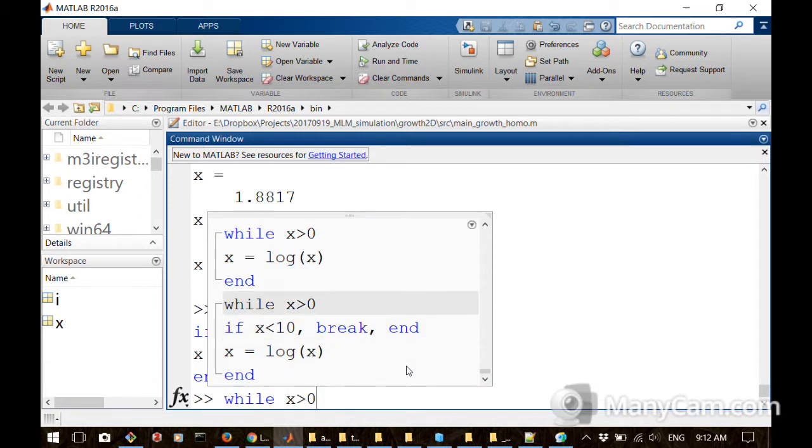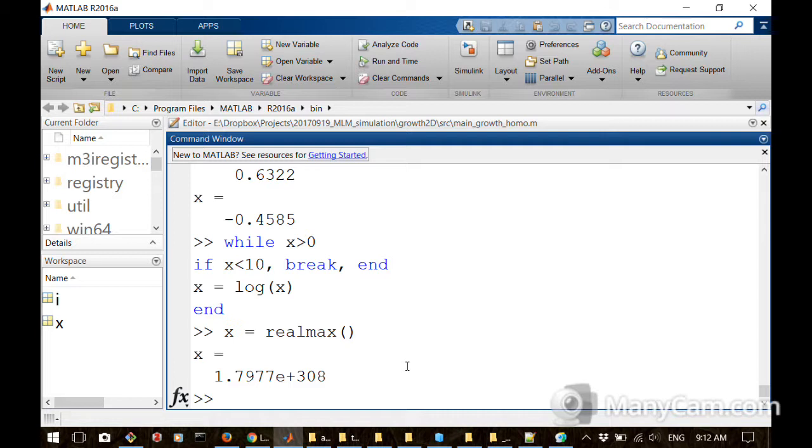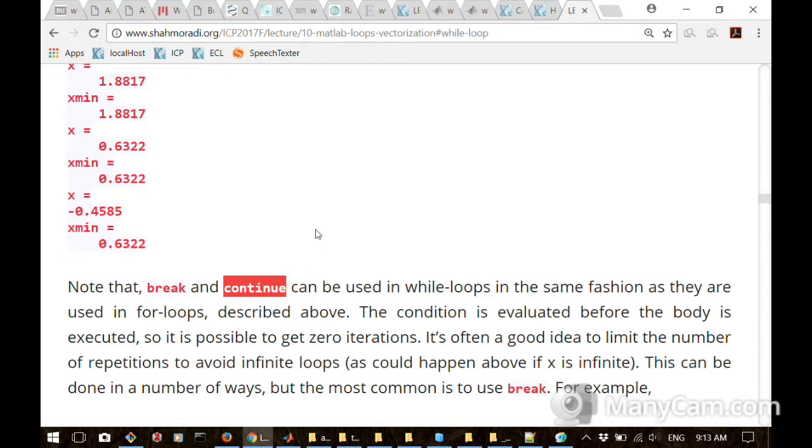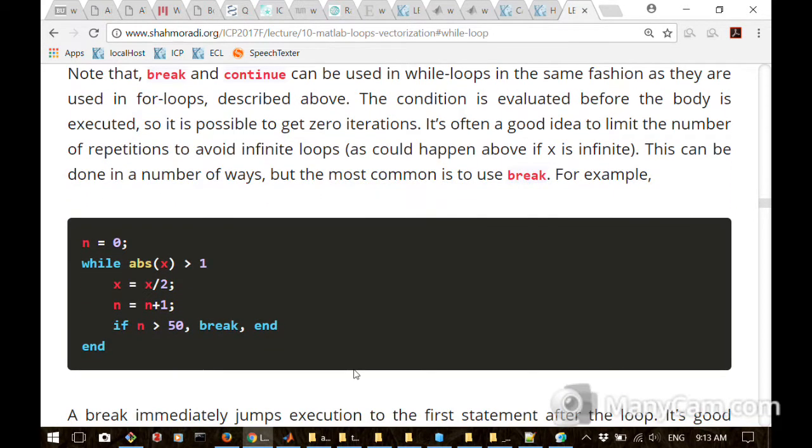We got nothing. That's because we redefined x. So now, if I copy this, you get 2 numbers, right? And it's because the second time, x is still larger, x is 709, but you take the log of it and you print the value of it on the screen, and then you go back to check the conditions, right? So you can also use break and continue. So keep that in mind, just like for loop.